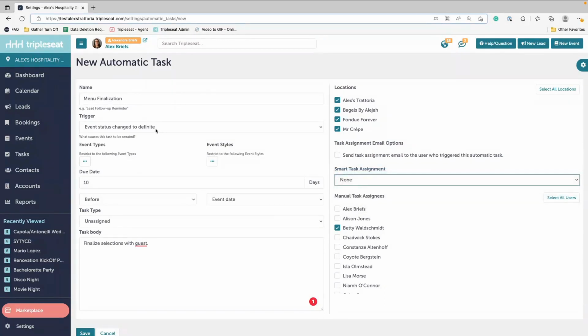What you could do for her, you could set the trigger action to event payment paid, and then you would make the Smart Task Assignment none and just check off her name, because that way, anytime a payment gets marked as paid, Betty would get the email letting her know about that action, and she can mark the task as complete after she's reviewed the transaction. All right, and then when you're done, you're just going to click Save.